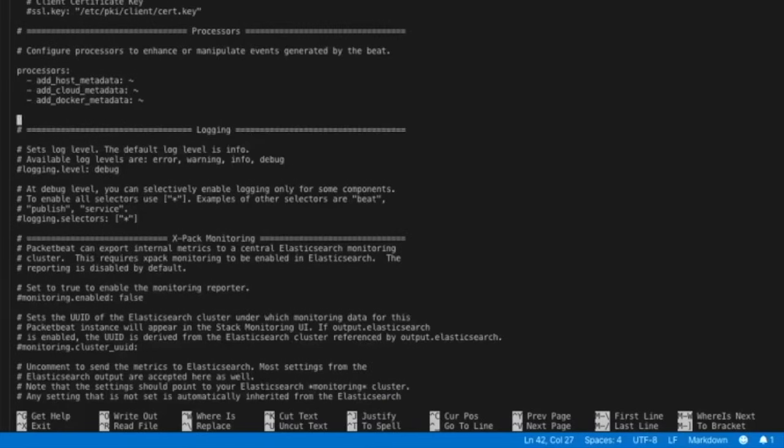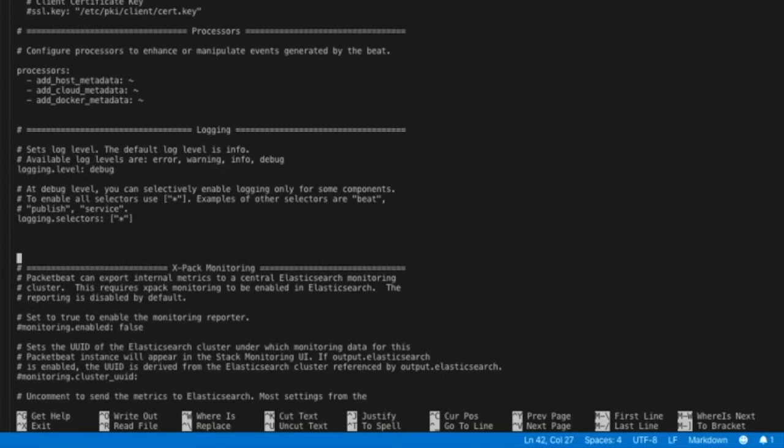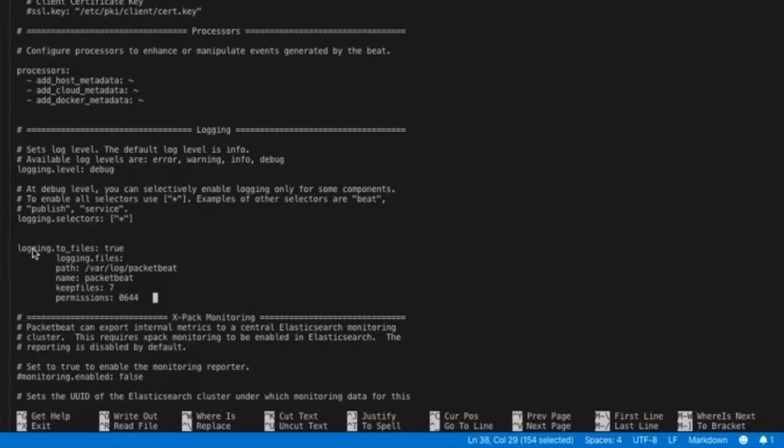Now next let's set up logging. I'll uncomment logging level but leave it as the default, debug. I'll also uncomment logging selectors but leave it as the default, star, which means all selectors. Now to set logging to a file, I'll need to copy this configuration and paste it here. What this configuration does is it first enables logging to be sent to a file. Then we specify the parameters for the file that logging needs to go to. For example, the path, name of the file, number of files to keep, and the permissions on that file.